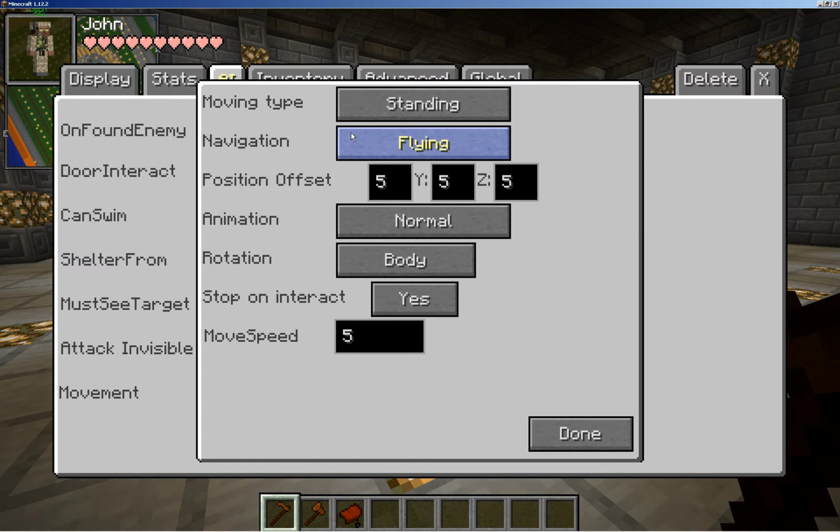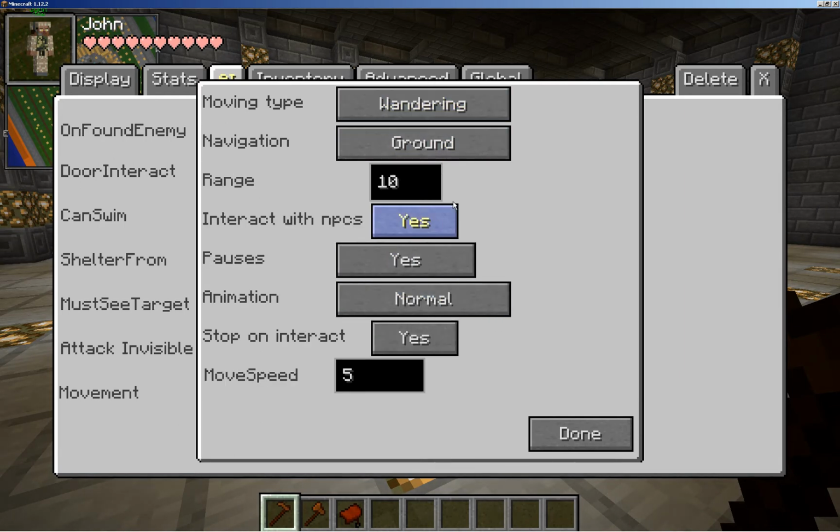And you can have him flying. For example, if you were making him a bird or something like that. Swimming. You get the idea. And lying around. I think you get the idea. Oh, this affects how he rotates around if he's looking around at something or another. And this affects whether or not he actually stops when, well, you're trying to talk to him, essentially. You have to right click him if he's going to respond at all. And yes, this affects whether or not he actually interacts with other NPCs.